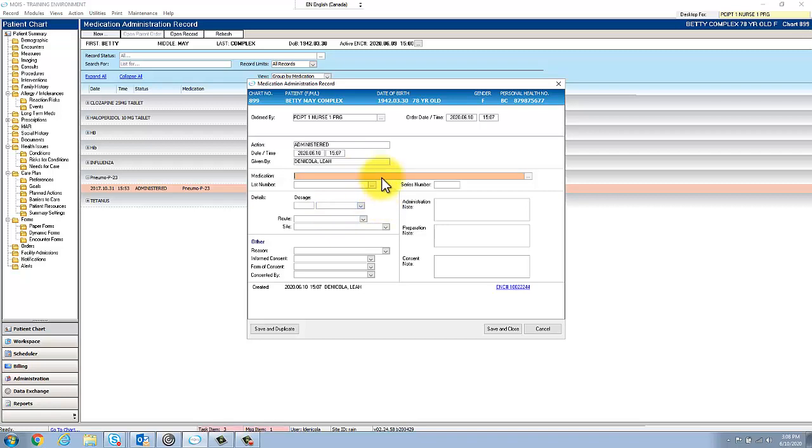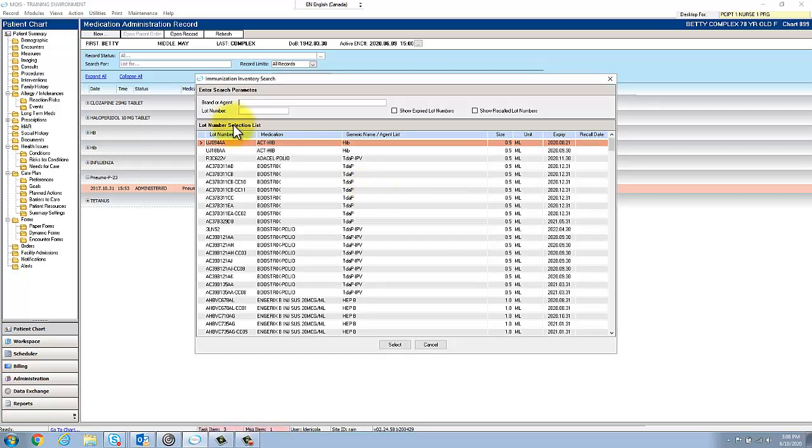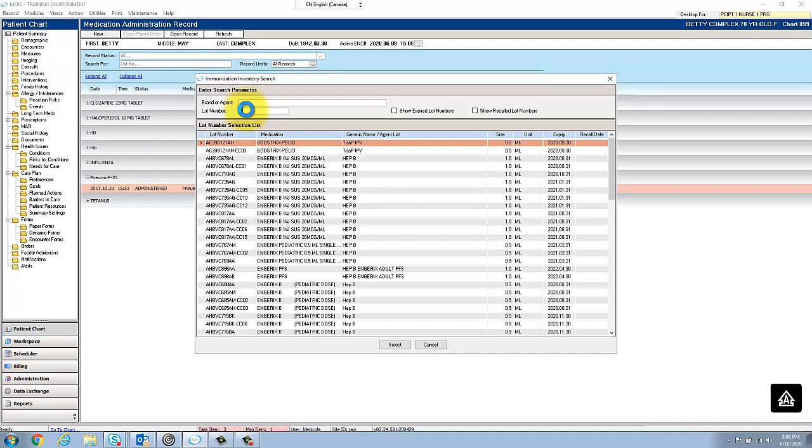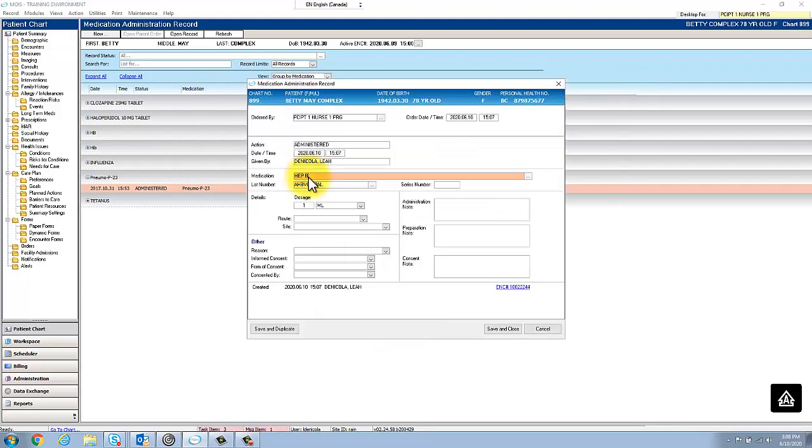To enter in, we can either choose by medication, or if it is a public health vaccine, you can choose by lot number. Public health vaccines are regularly updated and put into community MOIS. So if you're using community MOIS and you give a vaccine, you can search by the lot number field. I'm just going to search in lot number, and maybe we did HBV. It is case sensitive, I'll just mention that too. Select, and you can see here the medication fills in for me as well as the dosage.